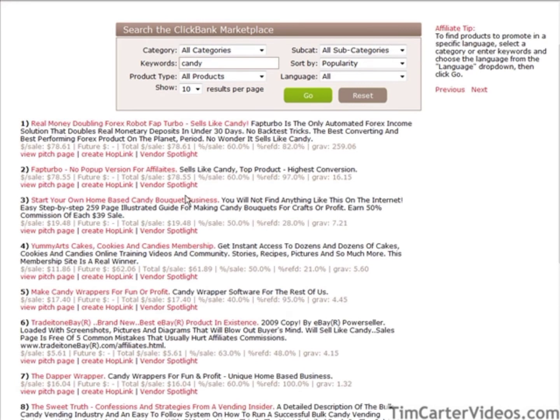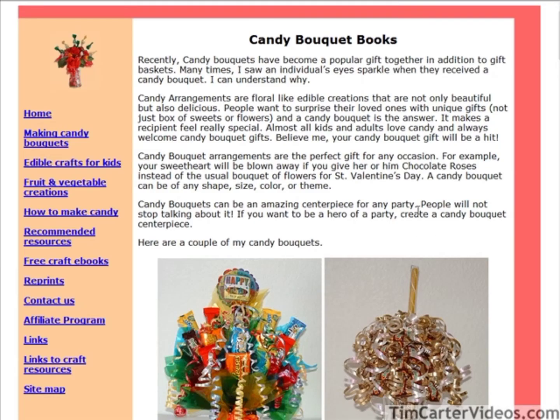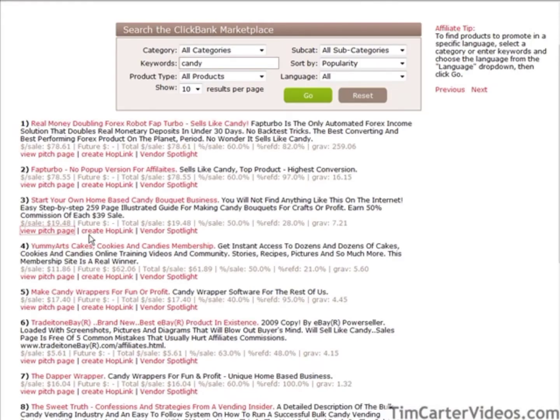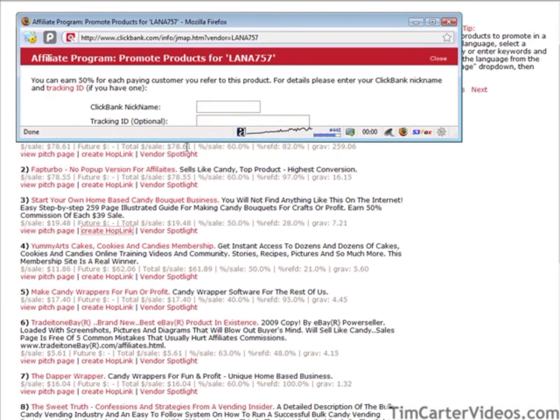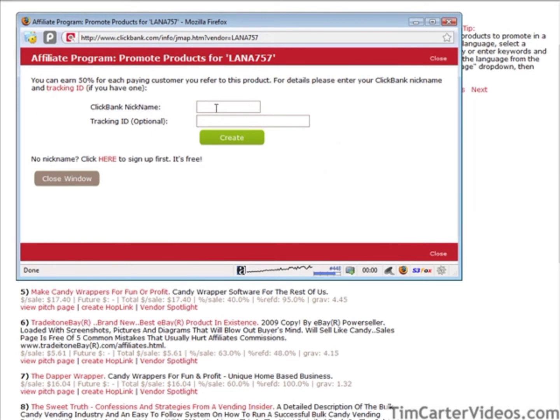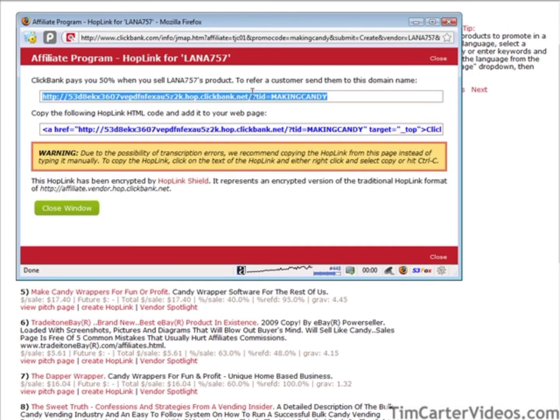Okay, so here's a couple down here. So I'm going to do this, start your own home-based candy bouquet business. So all we have to do, well, you'd look at the pitch page, of course, see what it looks like. If you like that, just go ahead and get your hop link here. Create hop link. Put your ClickBank nickname in here and a tracking ID if you want, and create. Okay, so we'll grab this hop link, copy it, and now we can put this on our site.